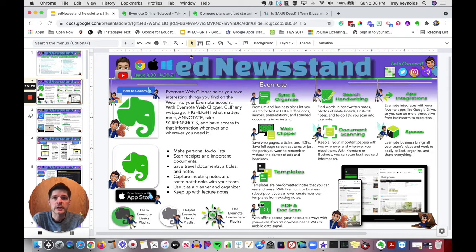Two of the last features that are available in Evernote are app integrations. Evernote integrates with your favorite apps like Google Drive, so you can be more productive from your brainstorming to execution. And finally, Evernote Business, if you sign up for that version, and that's the version that is going to be the most expensive. But with the business version, you can take all of your team's ideas and work to easily collect them, organize, and share everything. And that's called Evernote Spaces.